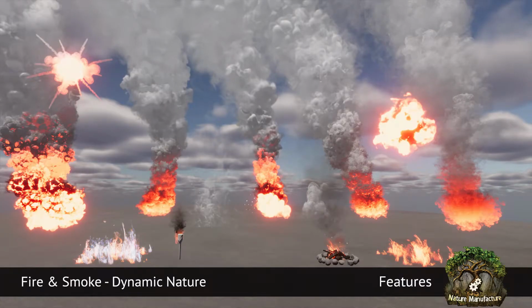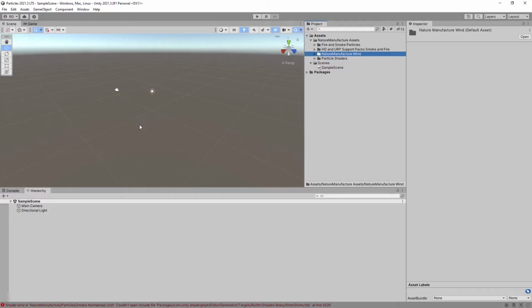Hello, welcome to our small tutorial about the particle pack. I will show you how to play with its material features and shader features. Let's start.